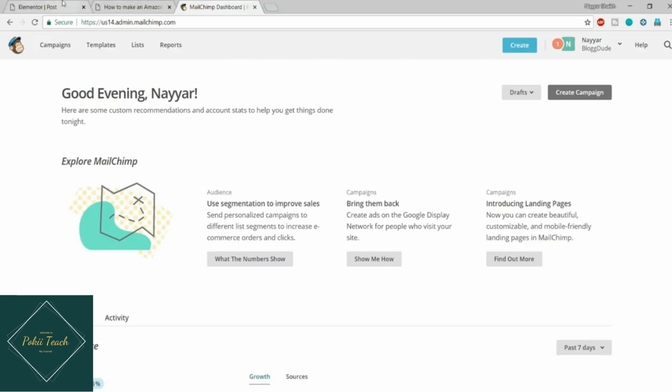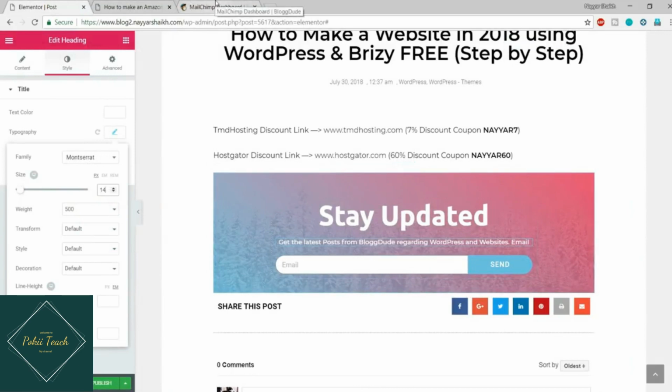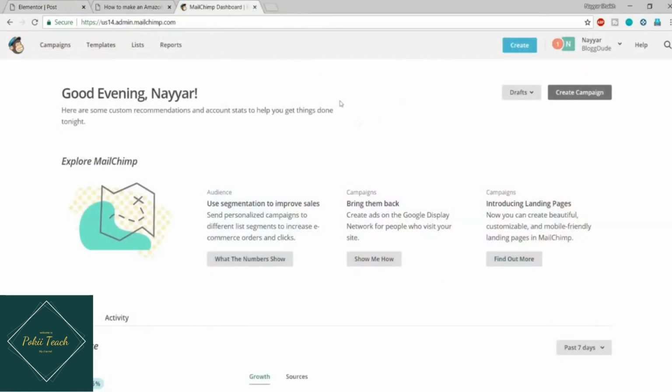Now to use Mailchimp over here, or to connect this to Mailchimp, we need to integrate it with the API key.